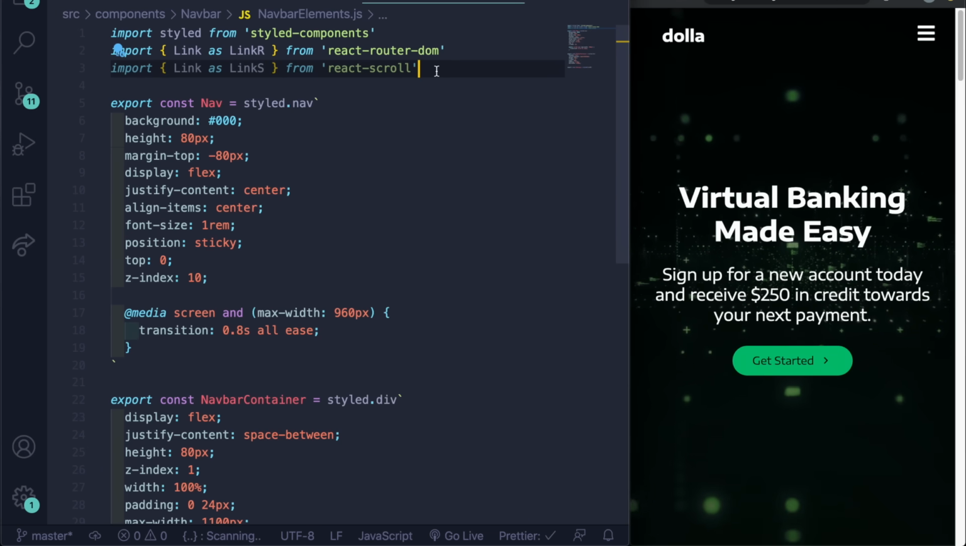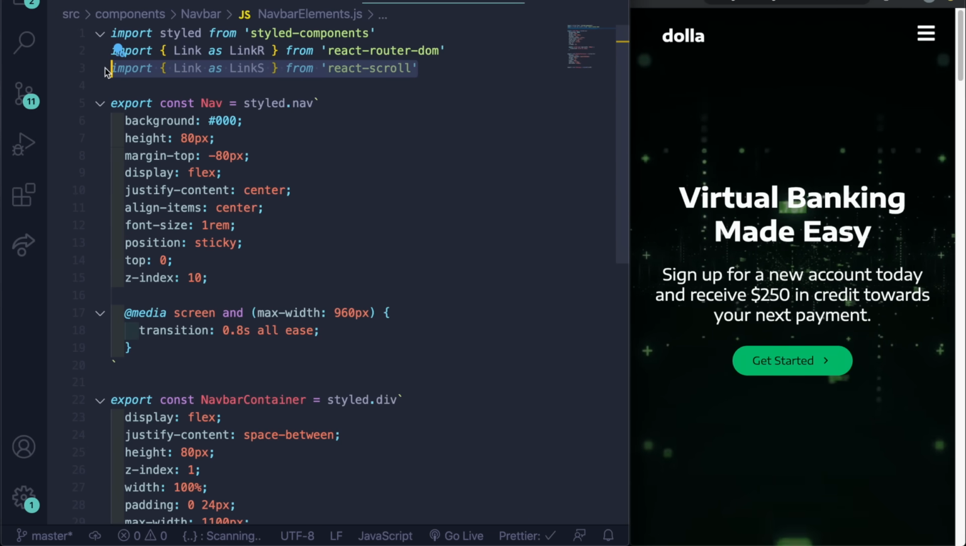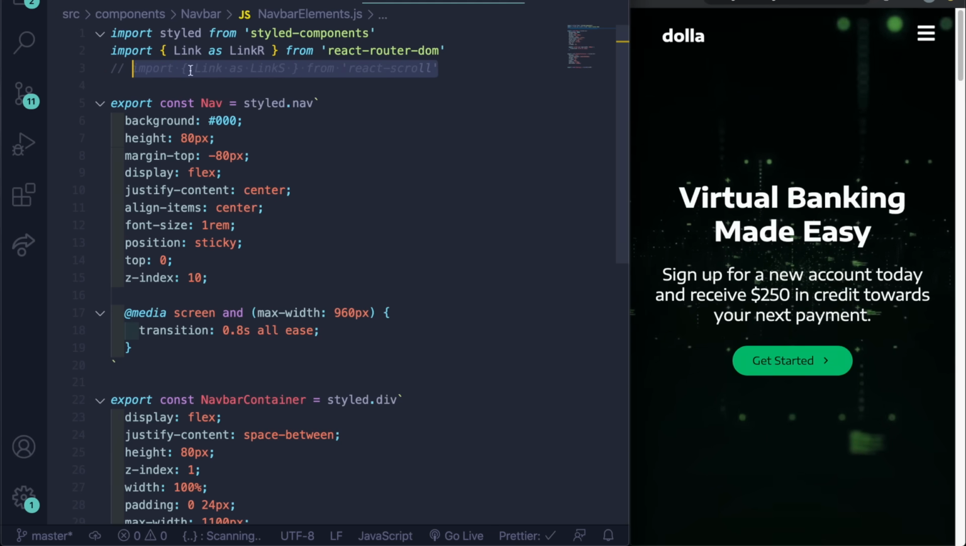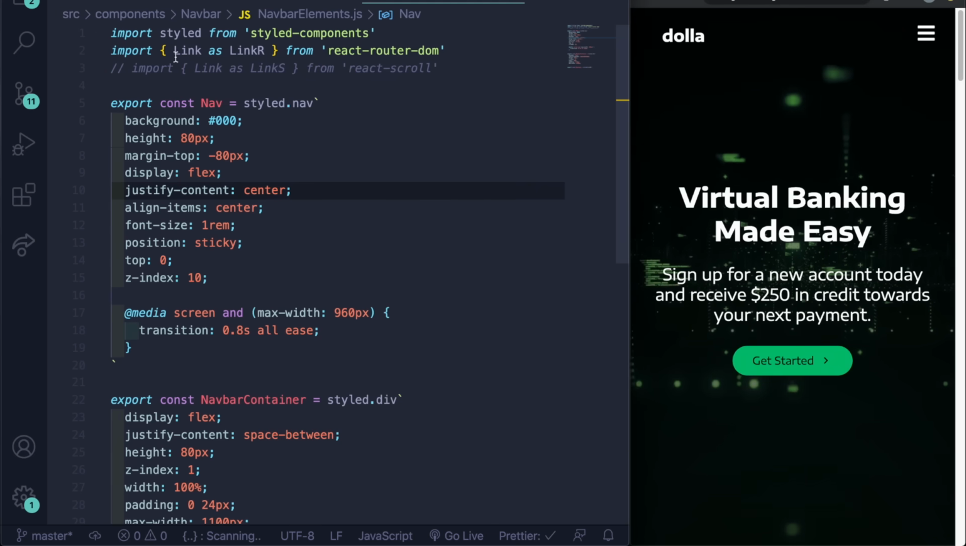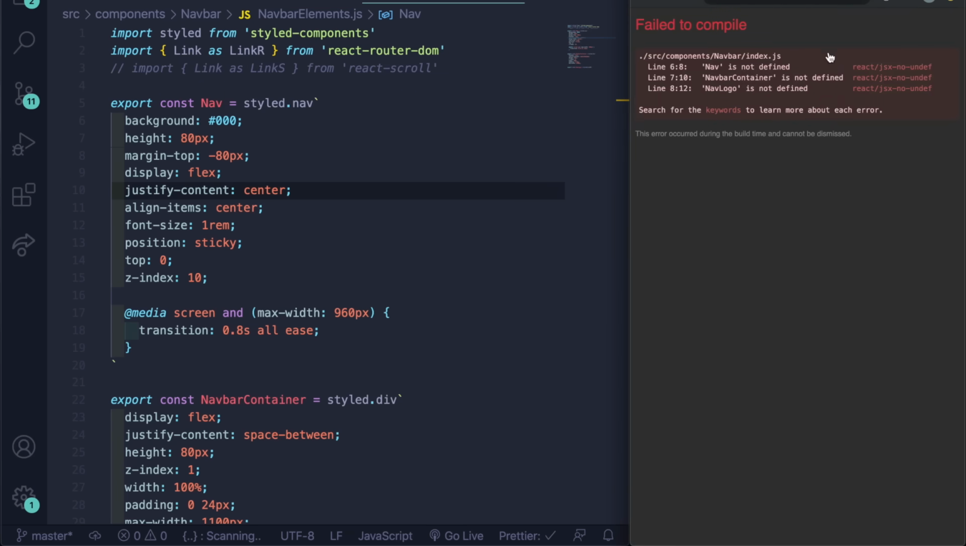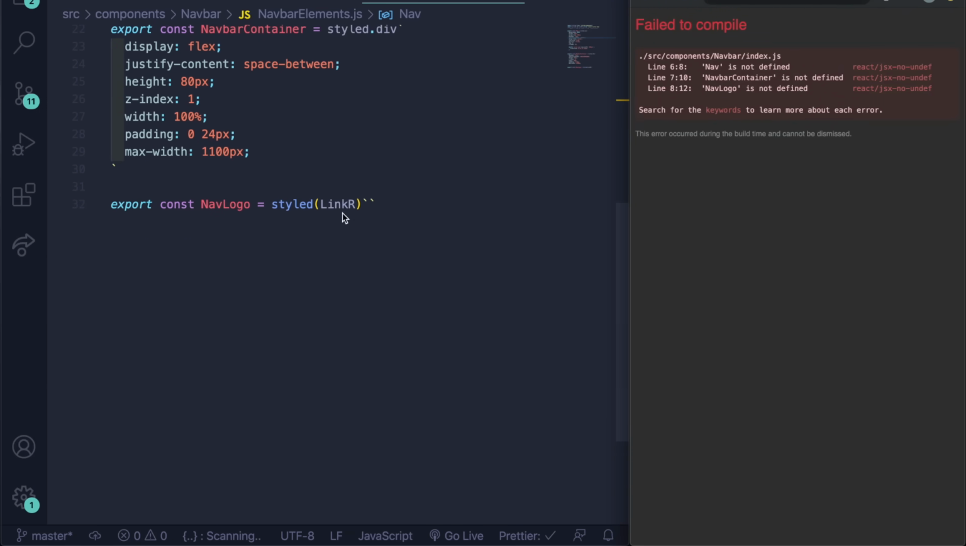Now we don't have scroll yet, so let me just highlight this and press command slash to comment that out. So now you can see Link as LinkR. It's still erroring. And now this is going to know that it's a React Router link, and it'll navigate to a particular page. And then let's see.